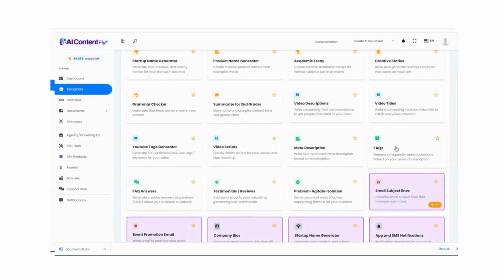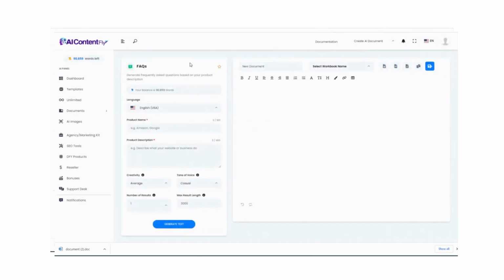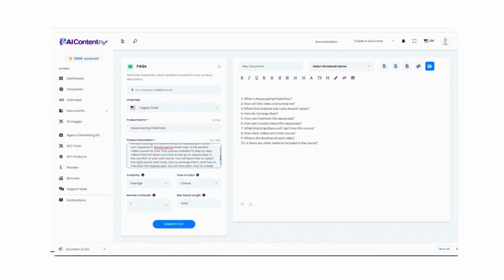Going back, we have a template to help us create FAQs, frequently asked questions. So I'm going to grab that product name that AIContentFly came up with for me earlier, Aquascaping Made Easy. And then I'm also going to grab that same product description that AIContentFly came up with for me. So again, I'm really not doing any work. I'm just using the content that it created for me.